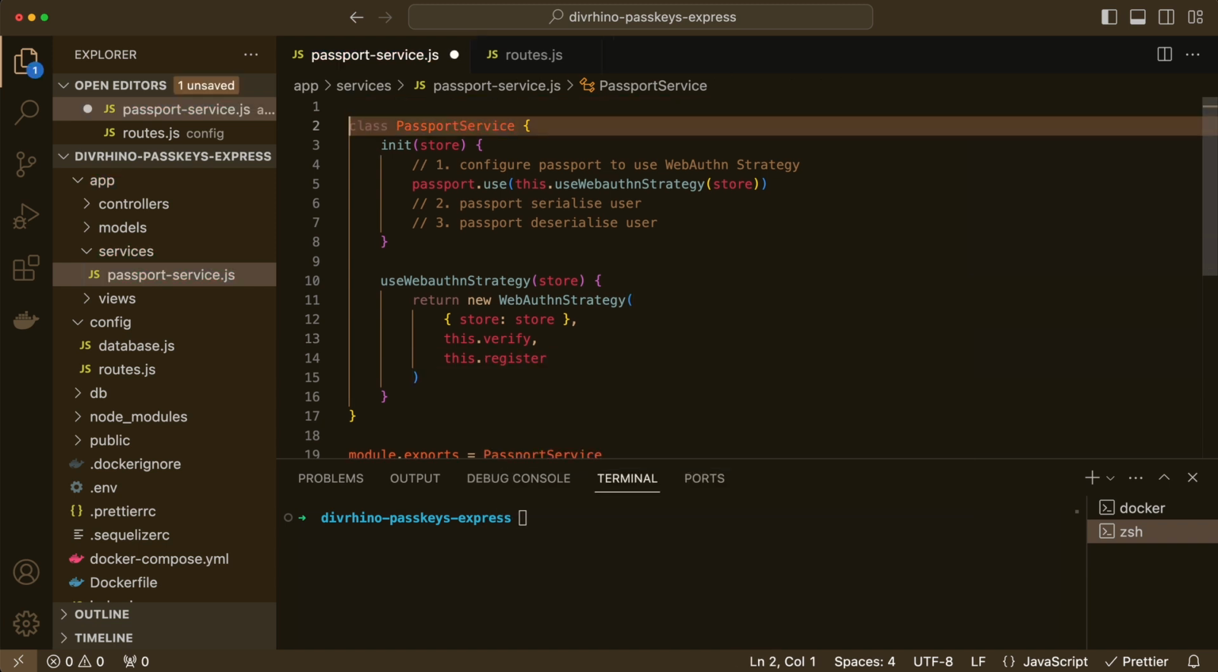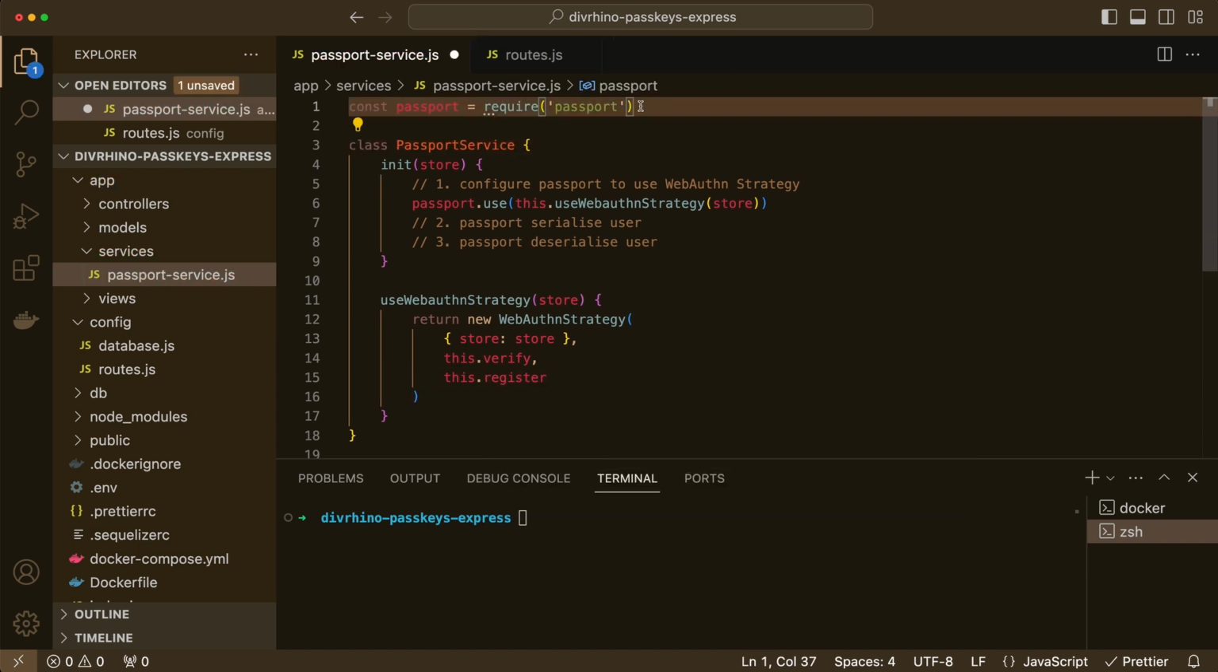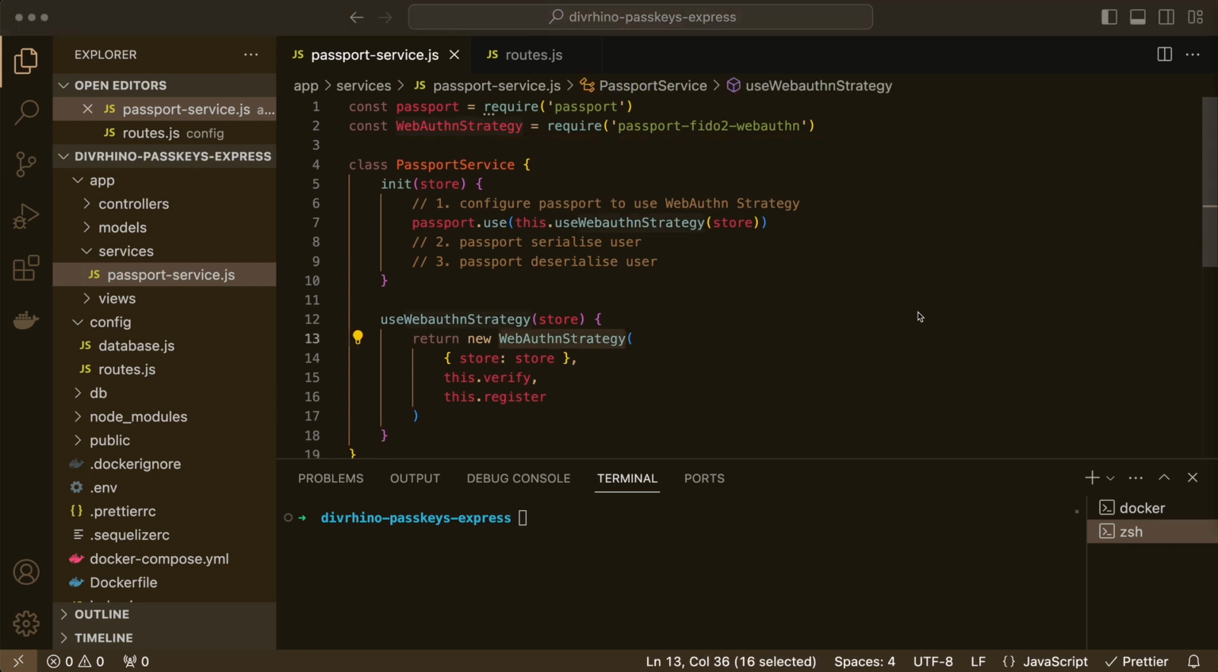We should also remember to import the Passport and WebAuthn strategy packages at the top of the file since we are using them. The verify callback will be used when a user logs in, and the register callback will be used when a user registers a new account. Neither of these callbacks exist yet, so we will need to create them. We can start with the verify callback.